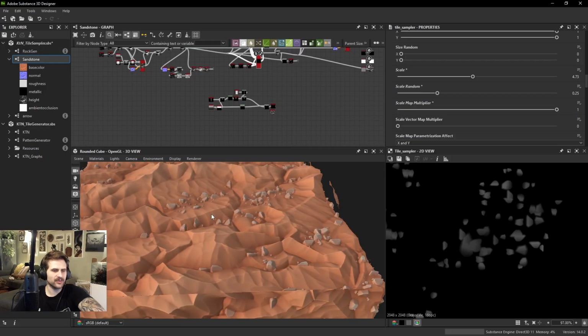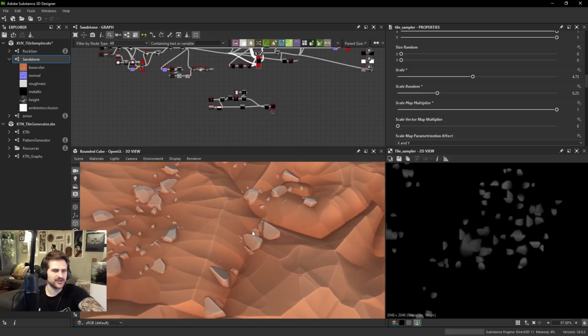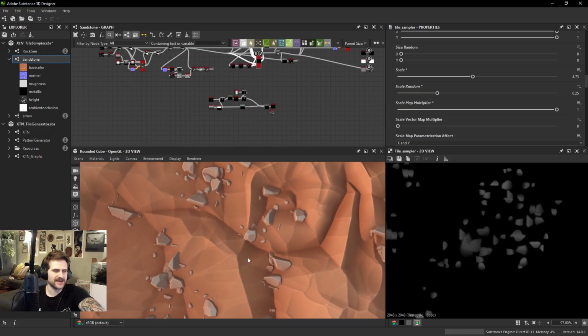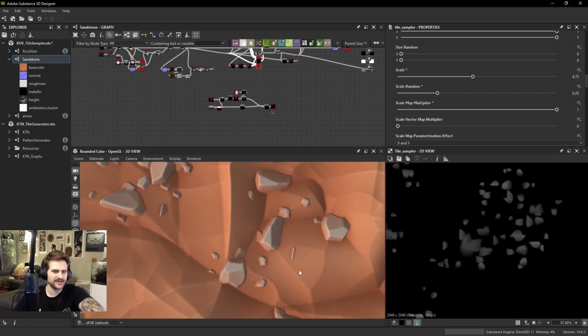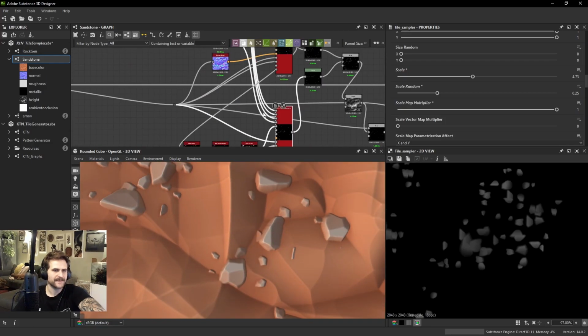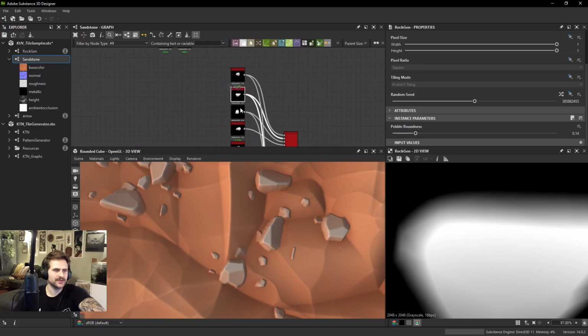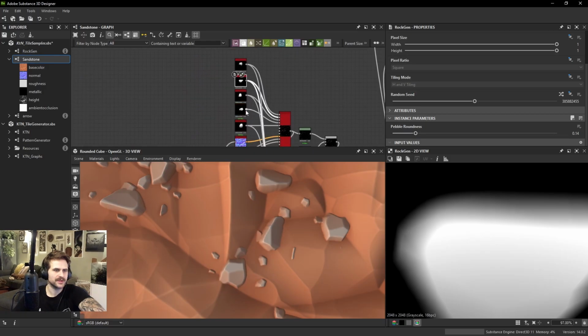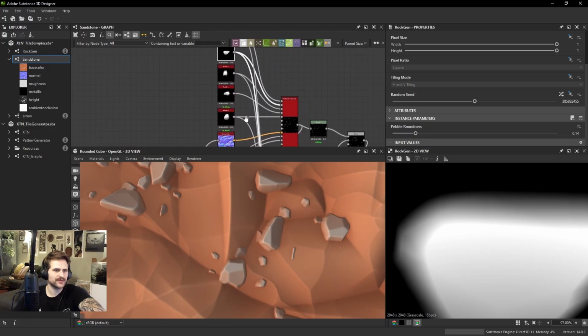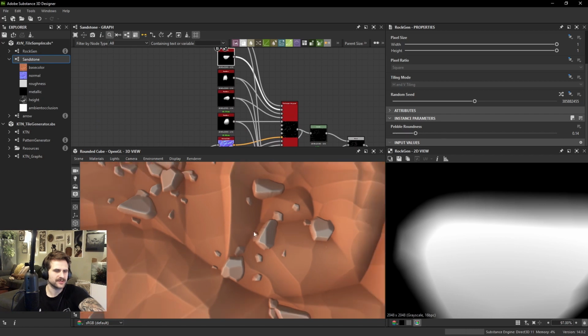The last thing I wanted to do is add some kind of dry grass to this graph. I'm not really crazy about this stone. I think it's this vertical one. It is. So I'm going to swap this one out for a different one. That's better. Okay.